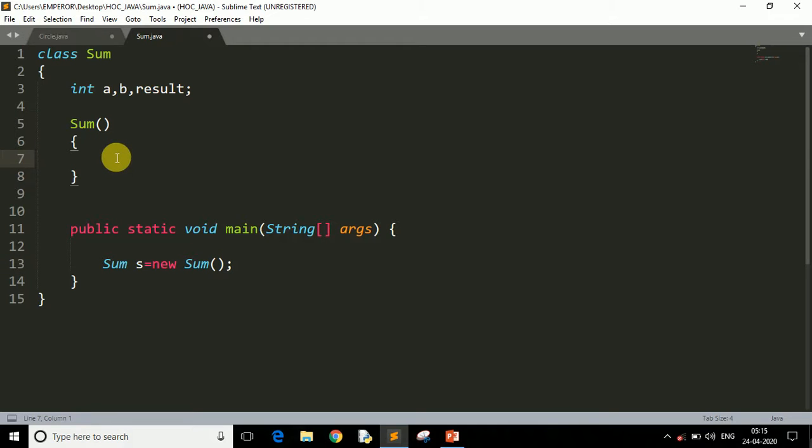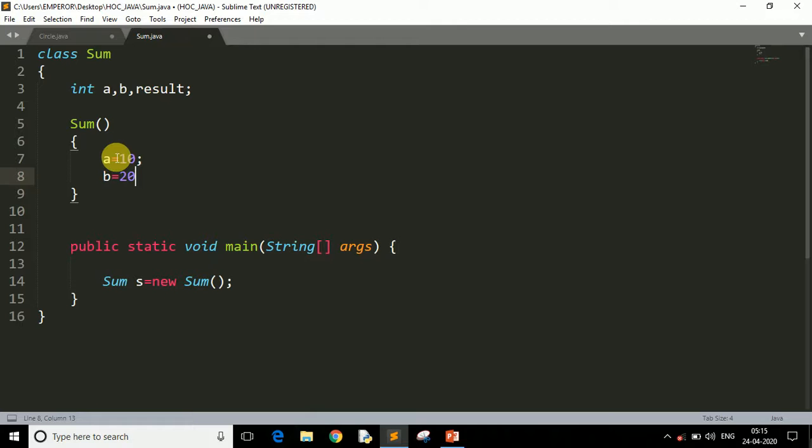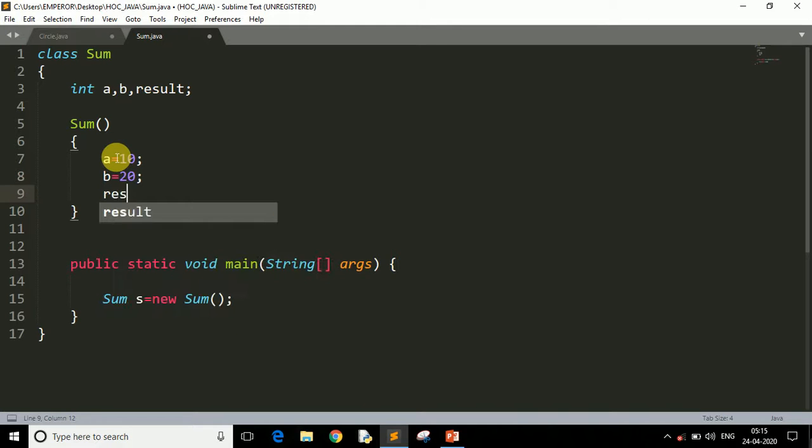But now within this constructor we have to perform the addition of two numbers, right? So here we can specify the values of a and b: a equals 10, b equals 20, and result equals a plus b. Now we got our result here. Now we also want to display that result, right?